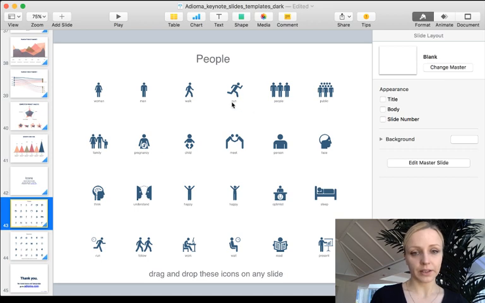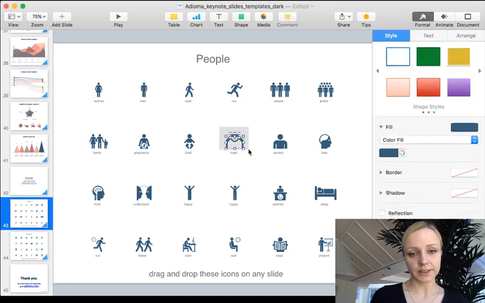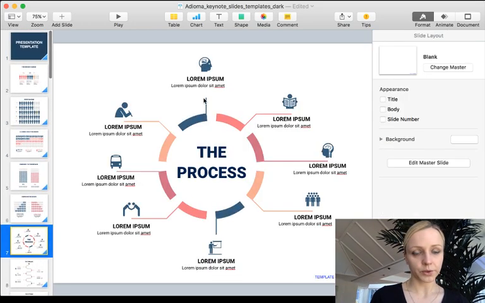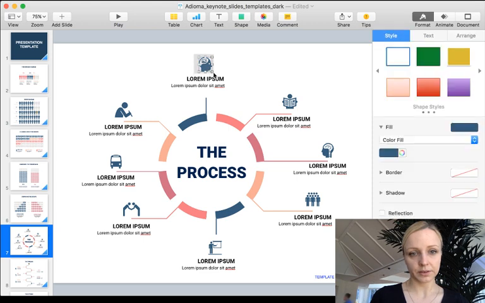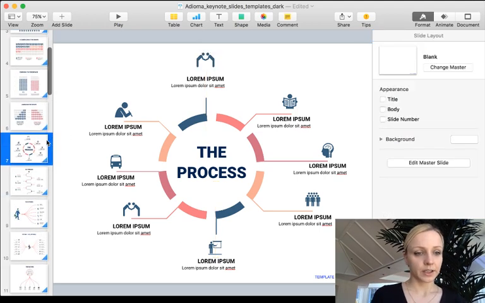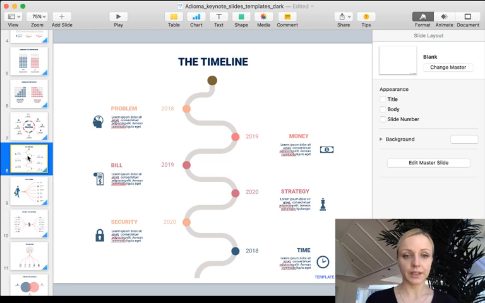And you can take this meeting icon for partnership, do Command C, and drop it in the slide that you need over here. Delete this one, drop this one, and here you go. Okay, that's pretty straightforward. Same in the timeline.